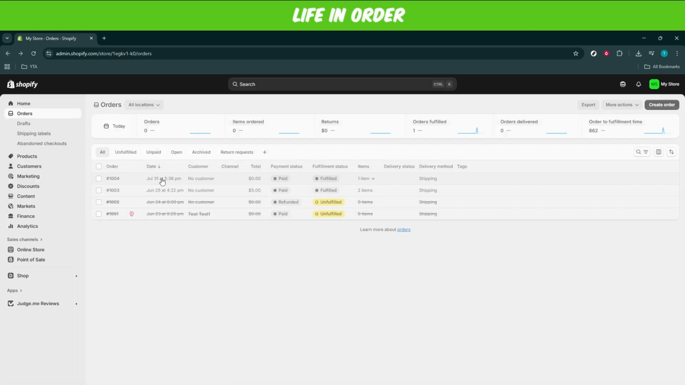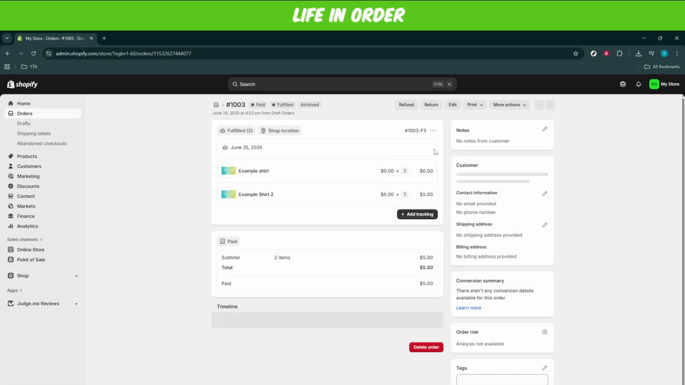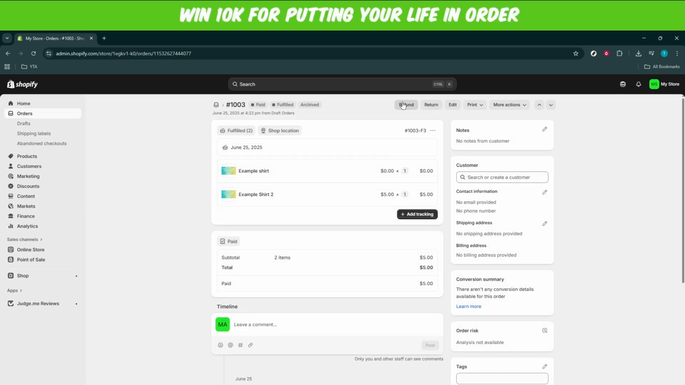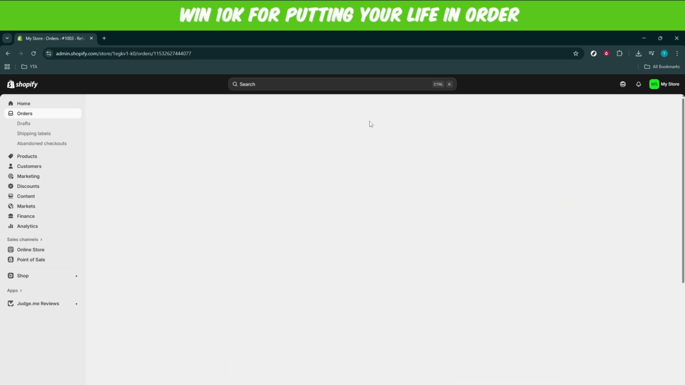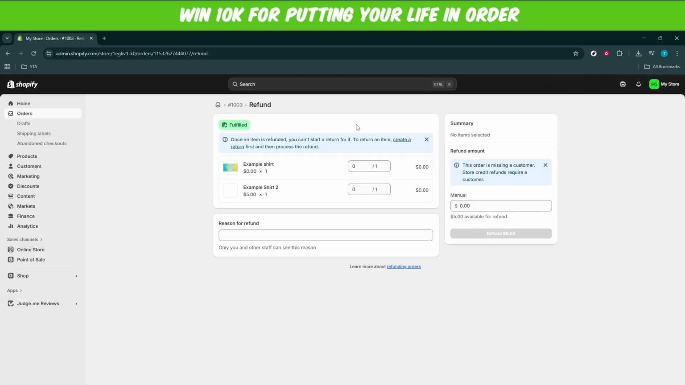After selecting the items, you'll specify the quantity to be returned, which is especially useful if your customer is only returning part of their order. Keep in mind that transparency and precision in this step are key to maintaining good customer relationships. Proceed to finalize the return by confirming the details.